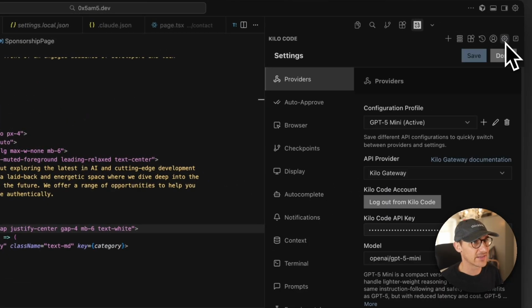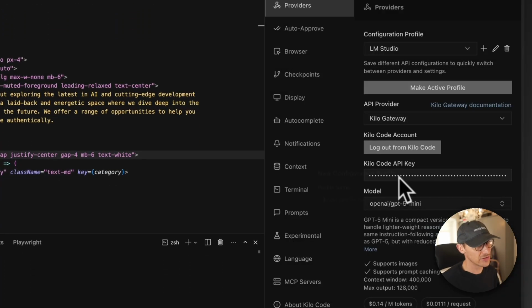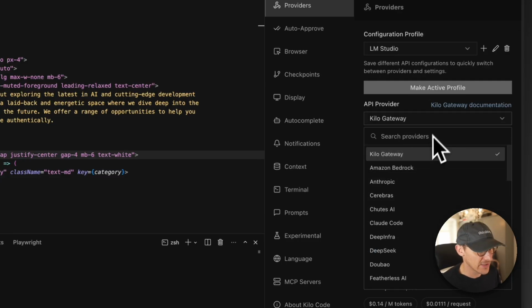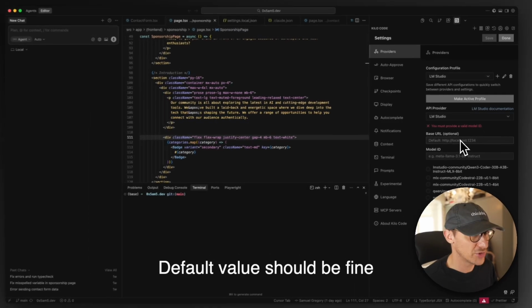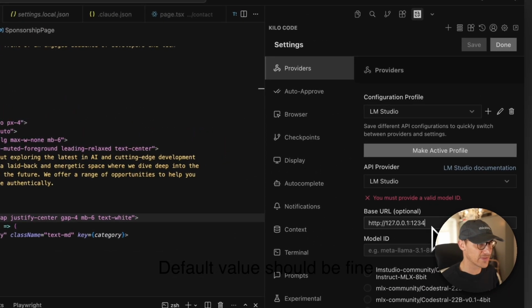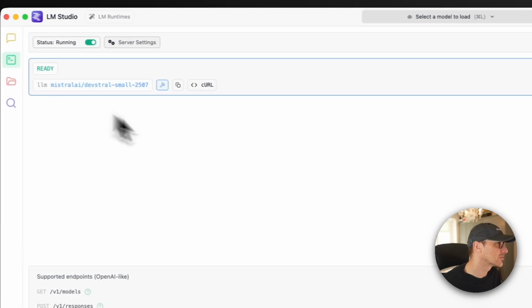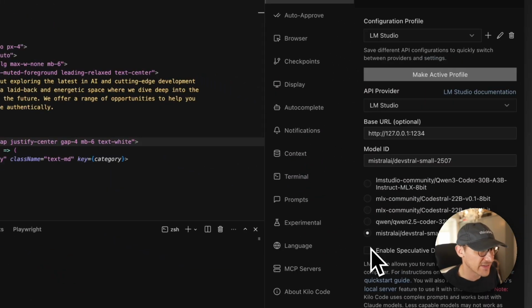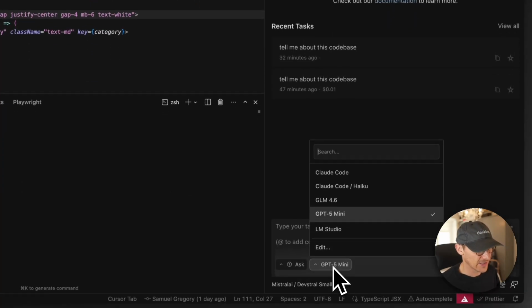So the way to do that is if we go into our settings and set up a new profile, let's call this LM Studio. Then if we search LM Studio in here, the base URL is going to be, we've got a running server here, this one here. So we copy that, and then the models show up here. We're using Mistral Devstral Small, and it's this one here. We save that, we're done, and then down here we can select our model.